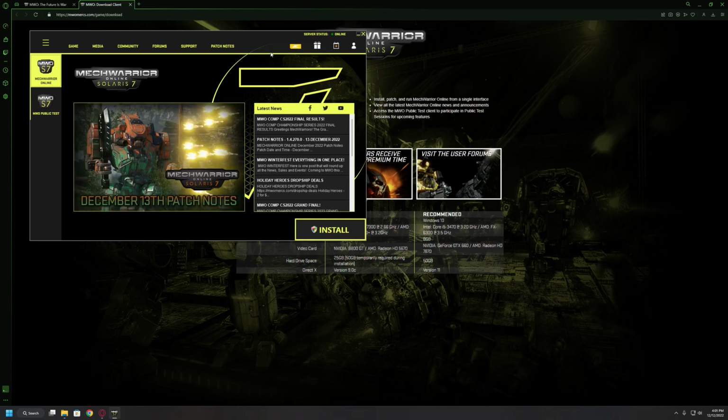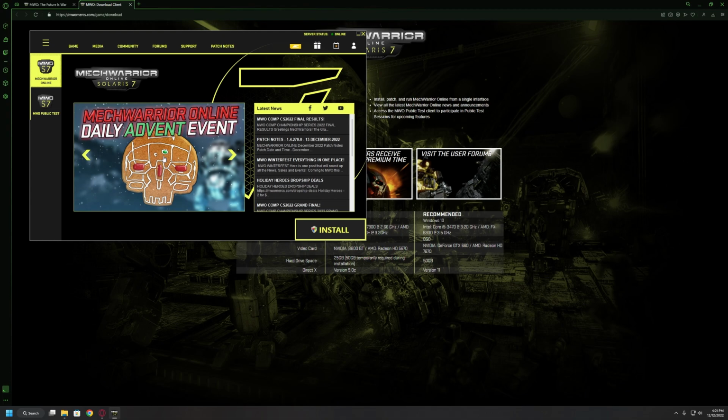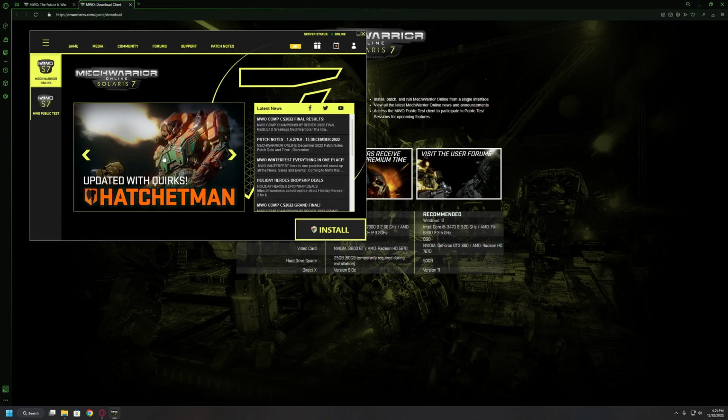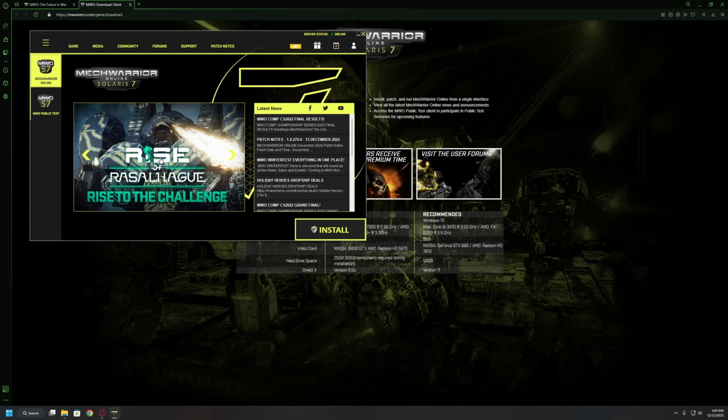Let's talk about the ad carousel next. You can see that this carousel will loop through a few news items that the MWO team wants to highlight to the players. You may use these yellow arrows to navigate to the next item or wait for the carousel to loop automatically. Clicking on any of these images will take you to the corresponding article on the website.